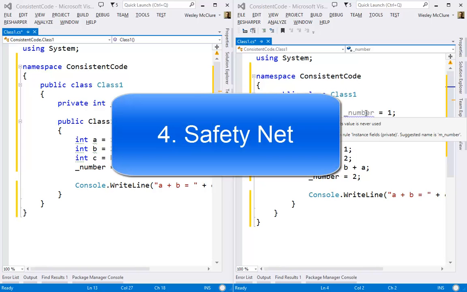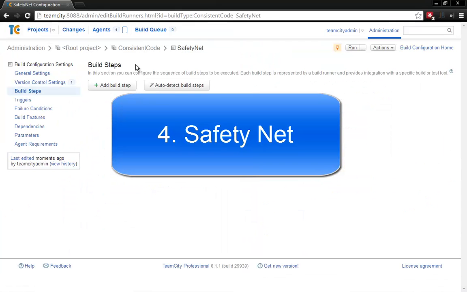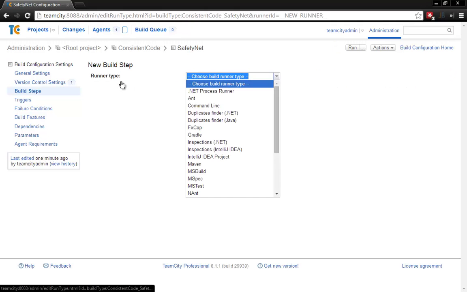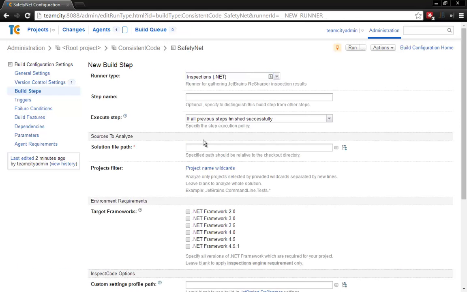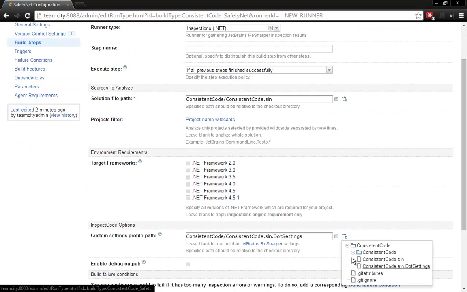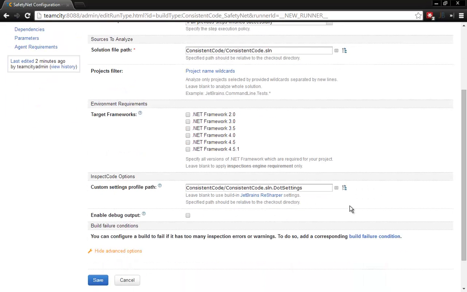Step four is to provide a safety net. If you're using a tool like TeamCity as a part of our continuous integration practice, we can have TeamCity double check things. And the best part, the functionality to do this is available out of the box. All we have to do is add a .NET inspections build step. We can point it at the .settings file we shared via version control, and then we can have it check the rules every single time someone checks in new code.